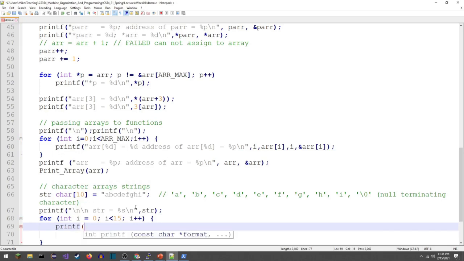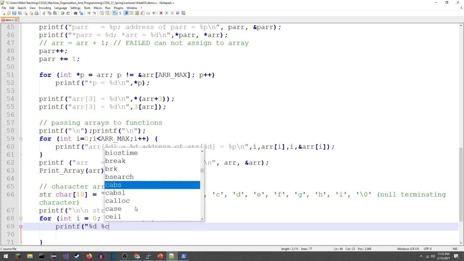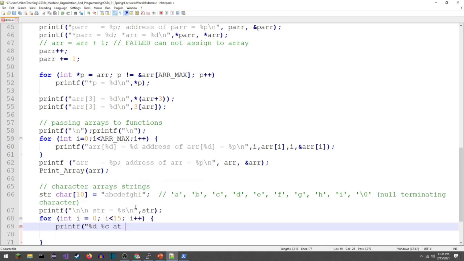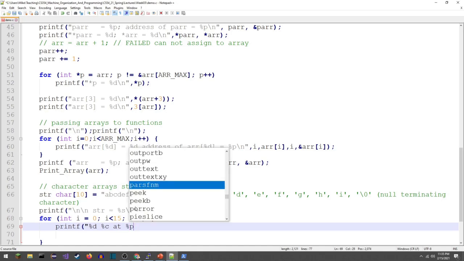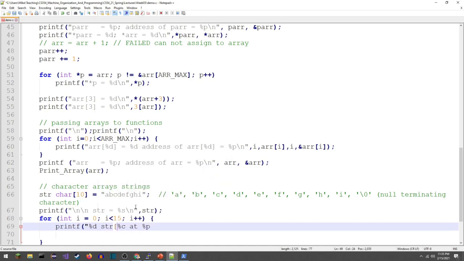First thing we'll print is I, so that'll be %d, in my quote. And then we'll print out the character, %c. And then we'll print out the address. That's going to be %p. Maybe let's do str of %d, instead of just that one. There we go. And that'll give us I, str of I, and the address.